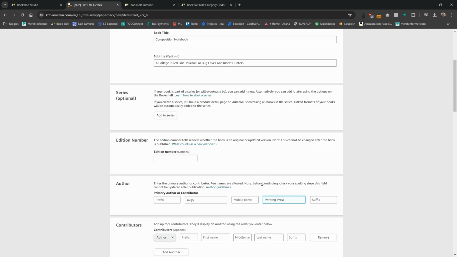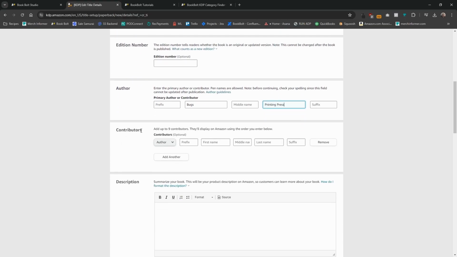Now, if you're publishing more than one book that are related, I do recommend keeping these under the same brand name each and every time that you publish. But if you have things that are completely different from each other, absolutely come up with a different author name here. Next, we have contributors. You can add up to 9, but you probably created this book yourself, so there's no need to add any contributors.